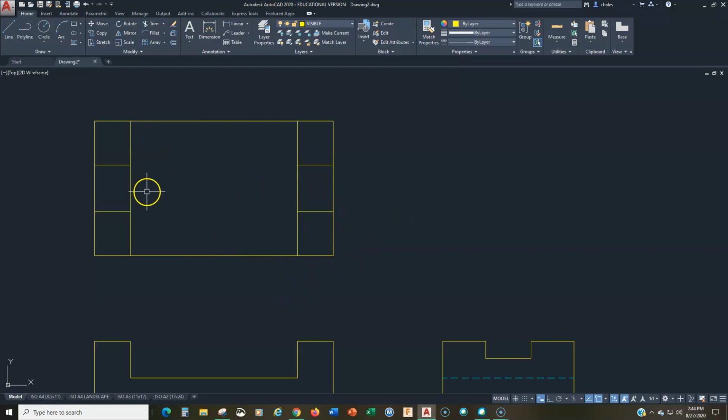Top view, let's get that square. So offset 10 and 12, offset 12 here and here.